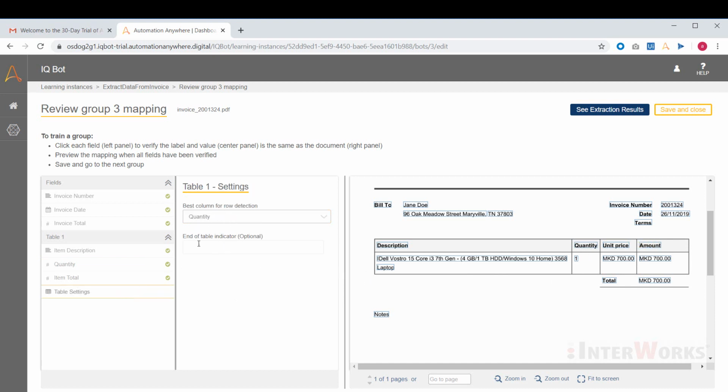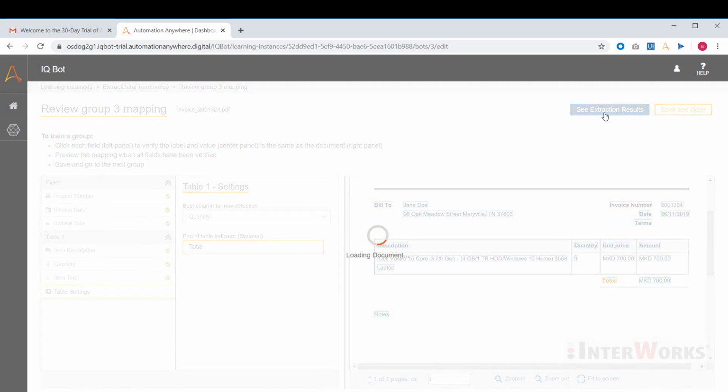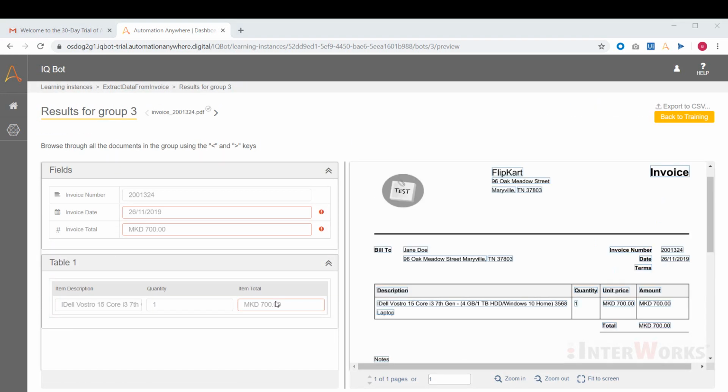Here in the table settings, we can add an end of table indicator. And the end of the table is actually the total value. And we can see the extraction result. Here we can see the extracted fields as well as table line items on the left, and we can compare them with the document on the right and check if everything is extracted correctly.